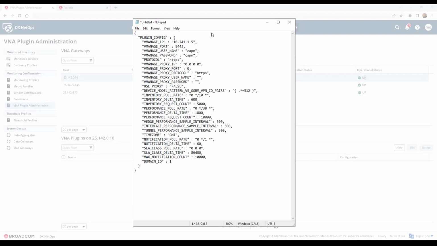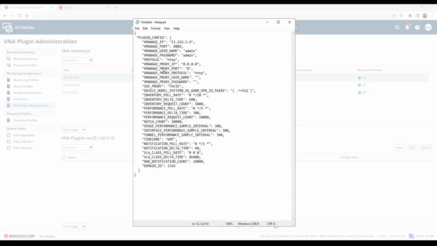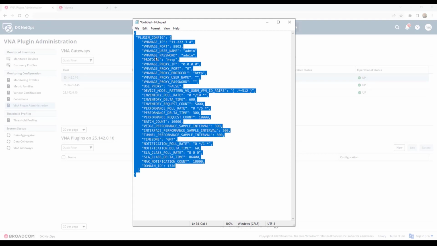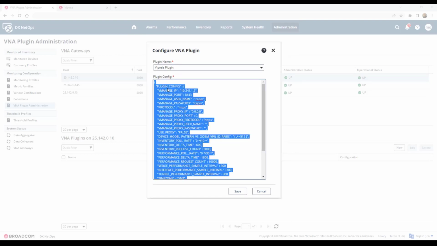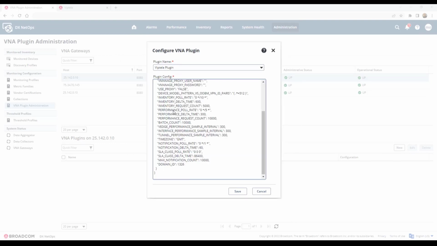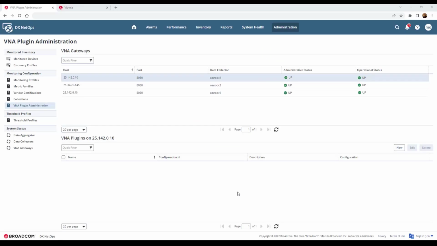Switching back to the text file with the configuration template, once the template is updated, copy the updated template and paste the template into the plugin config field. Then click the Save button. This saves the template to the VNA server and starts the plugin. And now we can see the Viptela plugin is started on the VNA server.